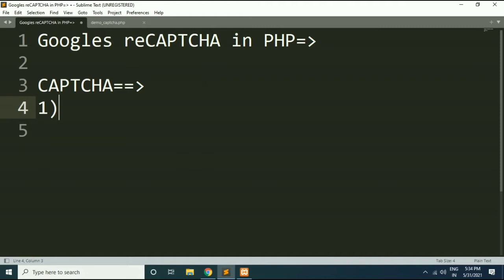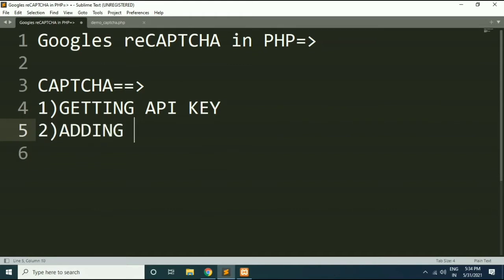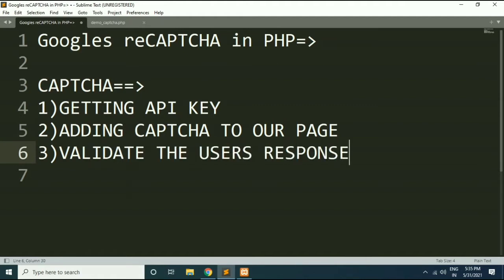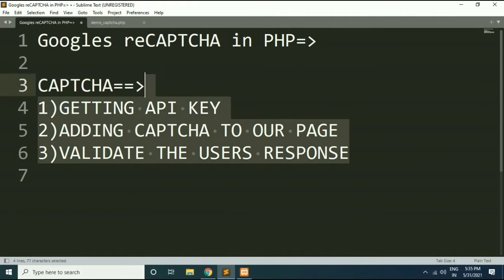The first step will be getting the API key. Second step, adding CAPTCHA to our page. And third step, validate the user's response. With these steps, I will be able to add Google's reCAPTCHA within my web page. So first of all, we will try to see how to get the API key.